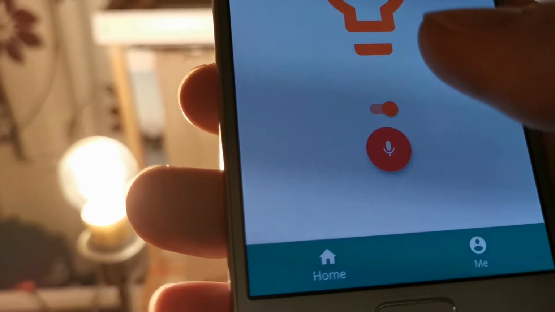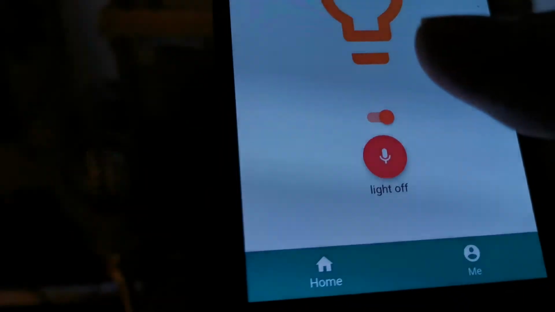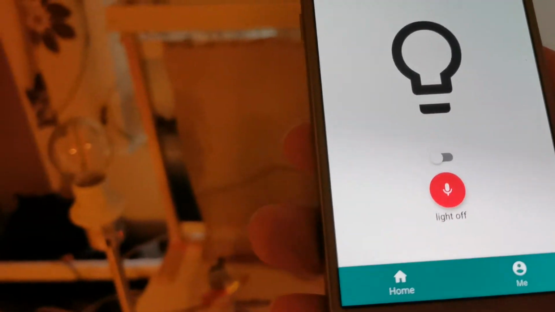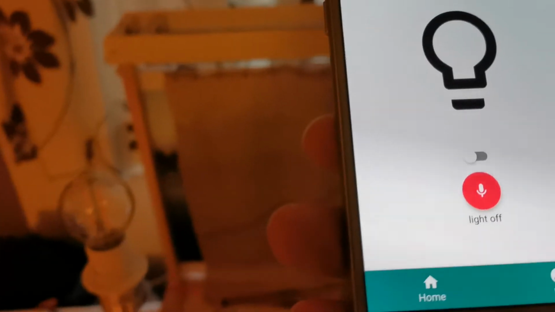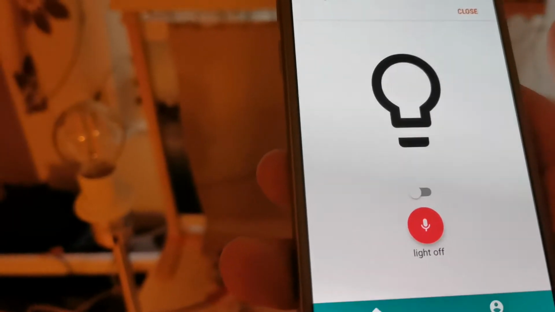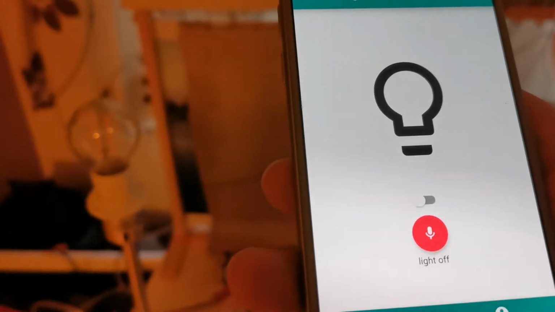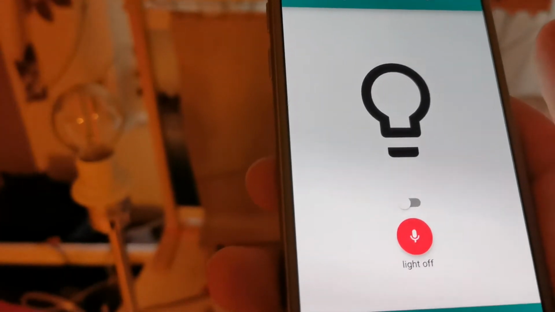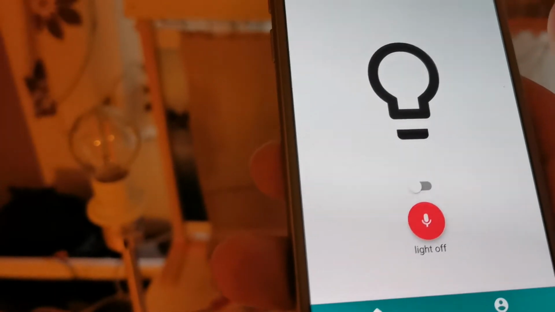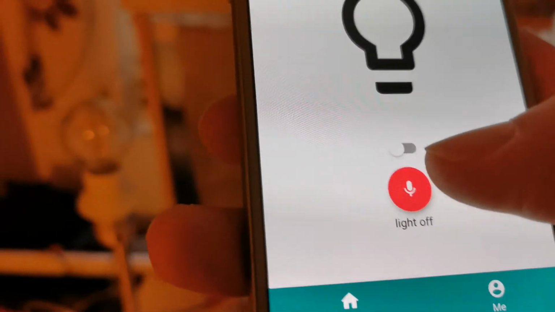Light off. Yeah. So there are two keywords to control the light: light on or light off. Let's imagine if I said the incorrect keyword, what would happen? Let's try it.